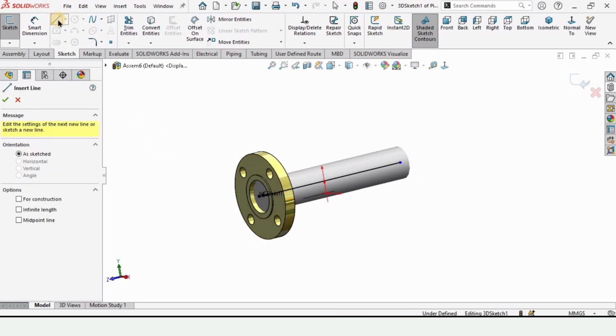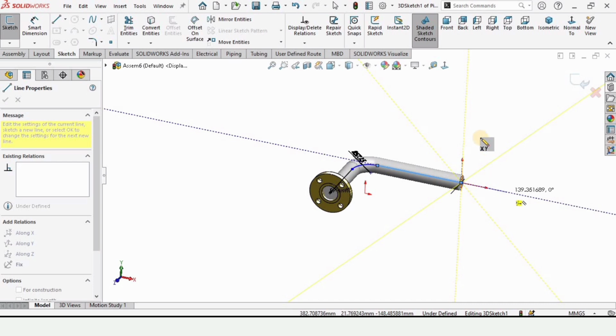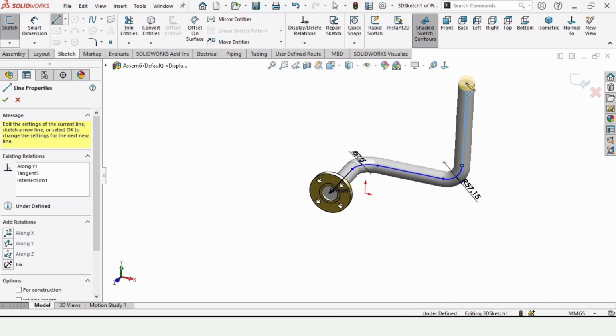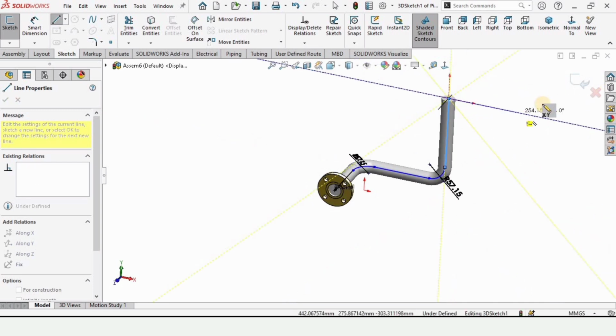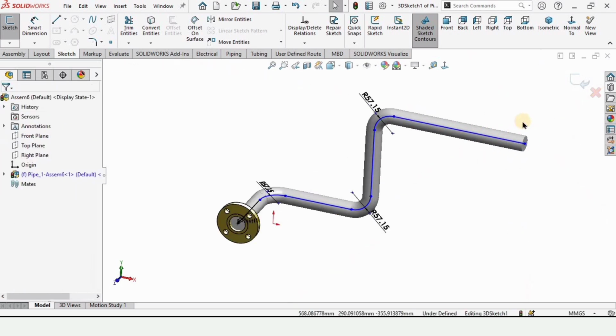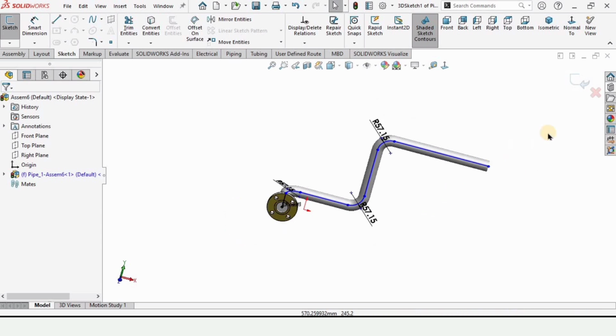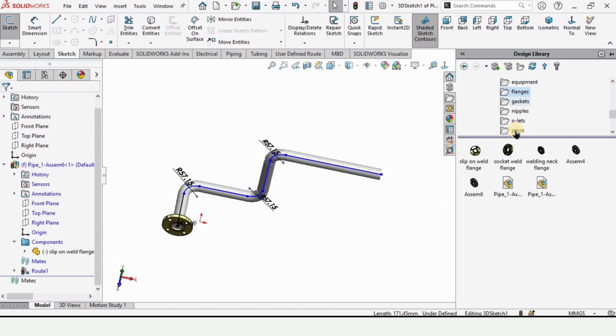From here you need to select line, and basically this is a 3D sketch, so when you click here you need to specify the direction. So I'm specifying this direction. Now go upward and now go to the right. As soon as you click here the pipe will automatically appear. So this is the line, and now let's go to the design library again.